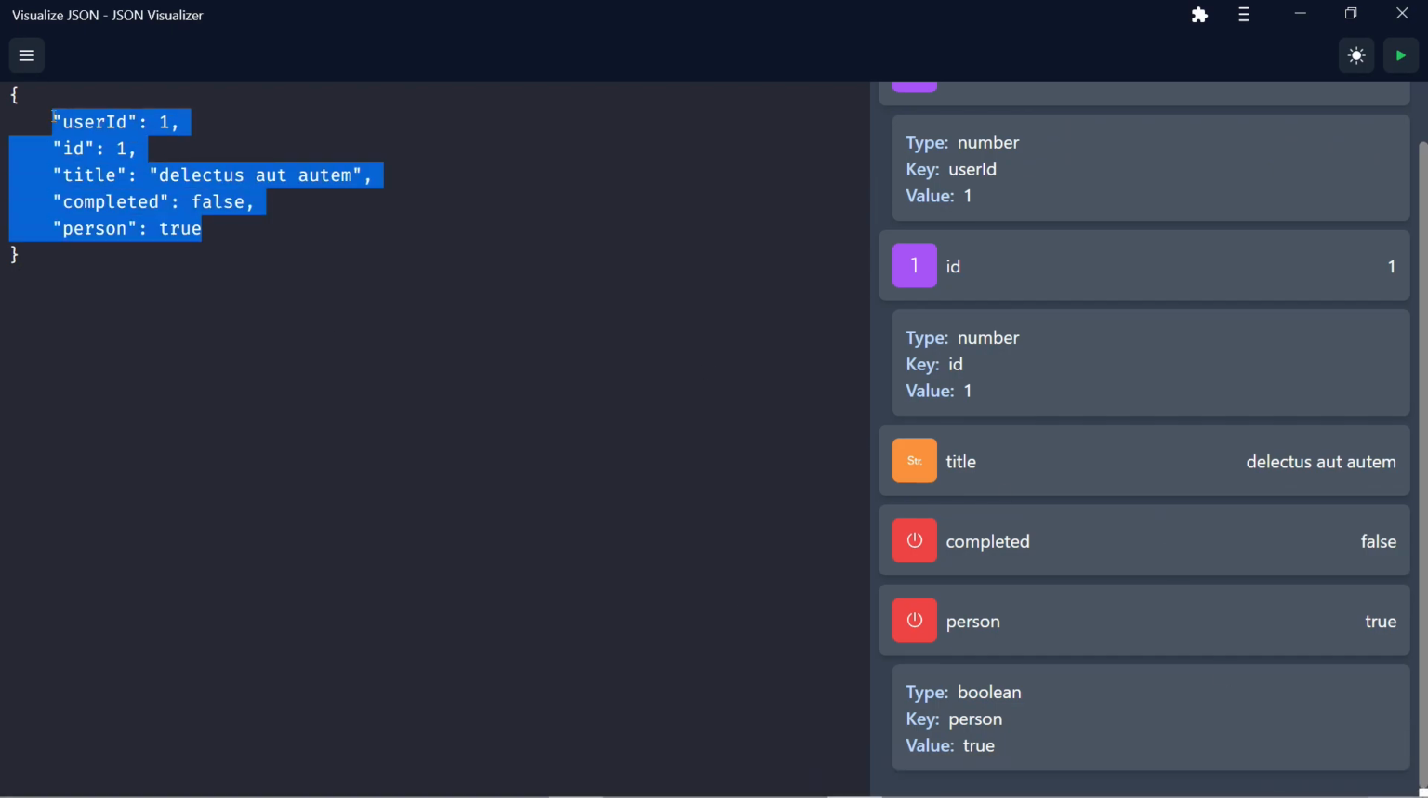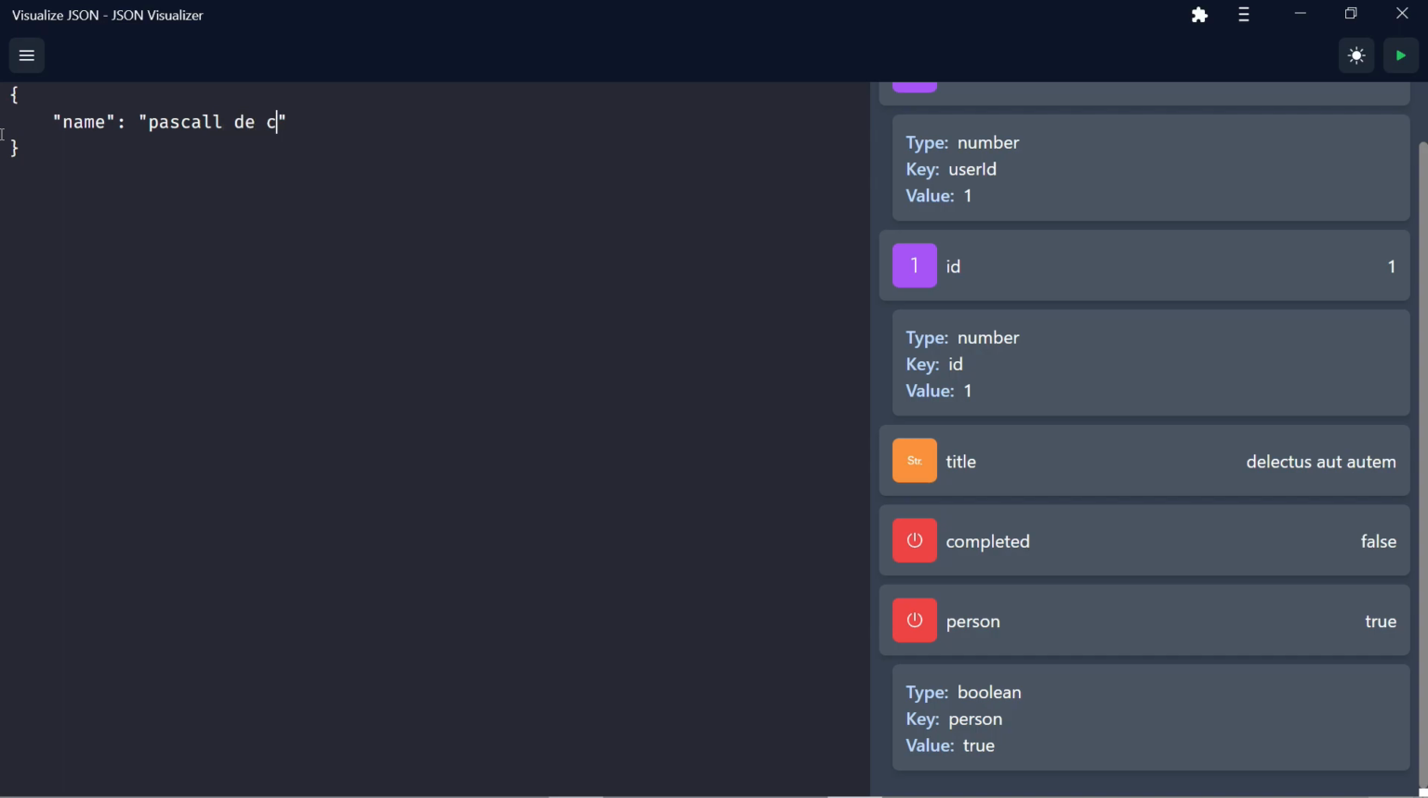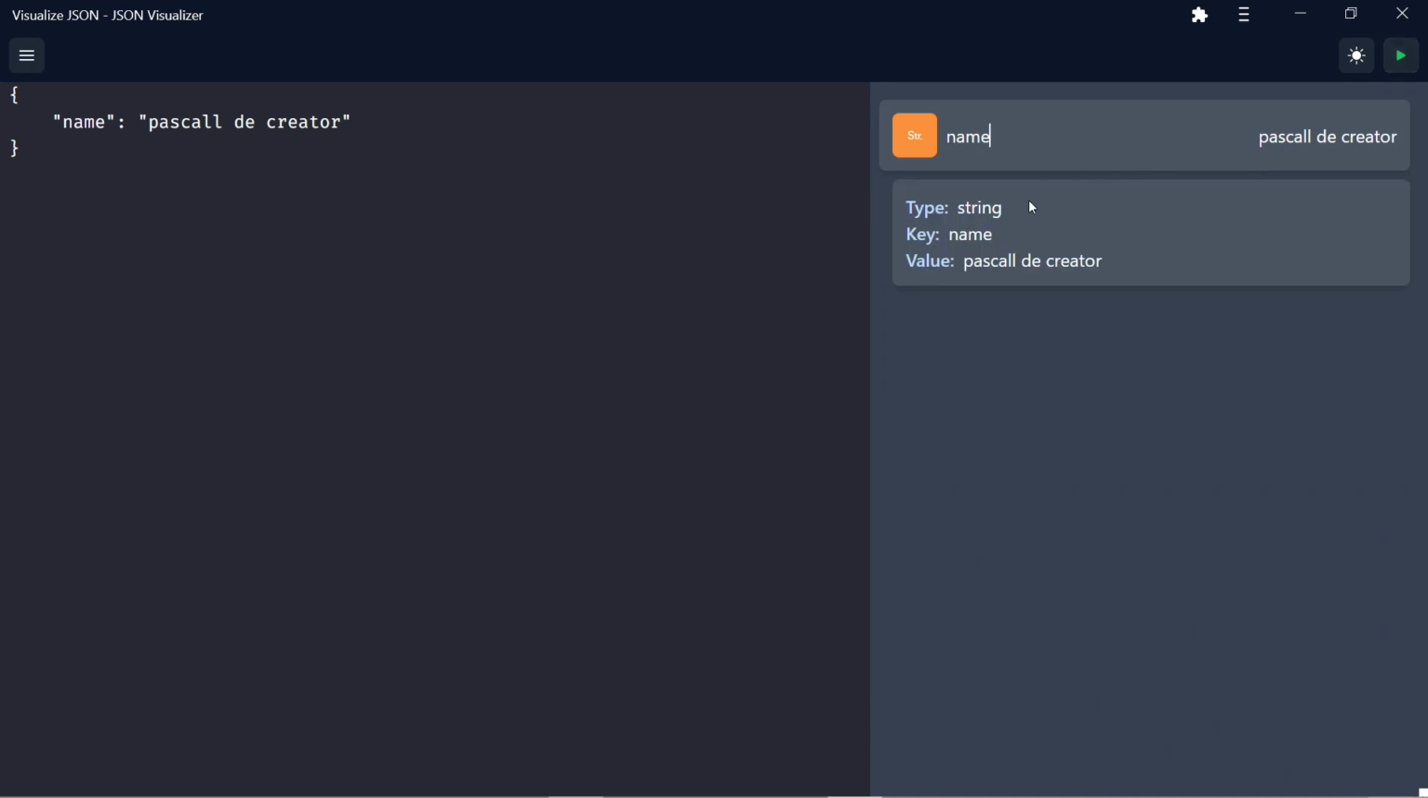A good thing to note about this is, since it has a service worker and is a progressive web app, it can work on mobile, and also I can use it while I'm offline. So if I disconnect right now, you can see I'm offline. I can still use this normally.